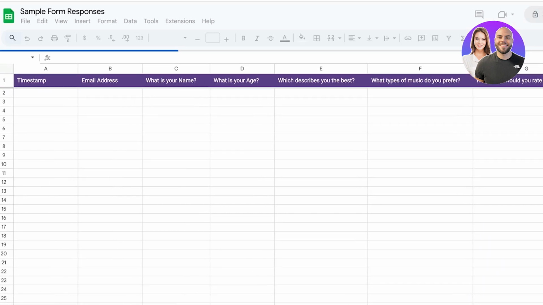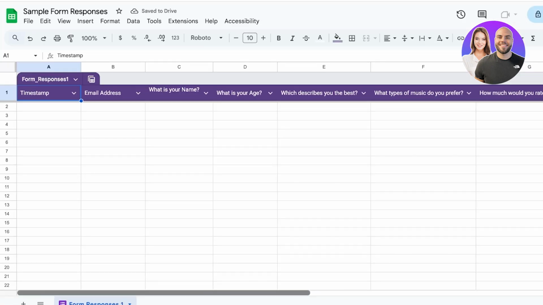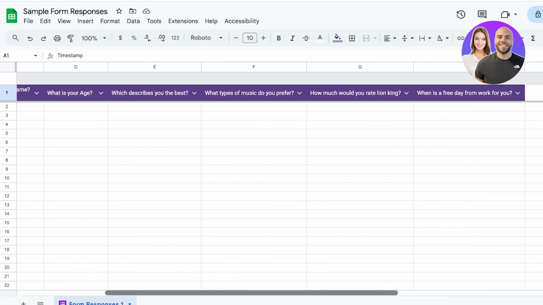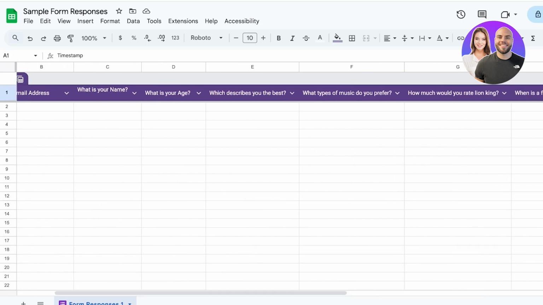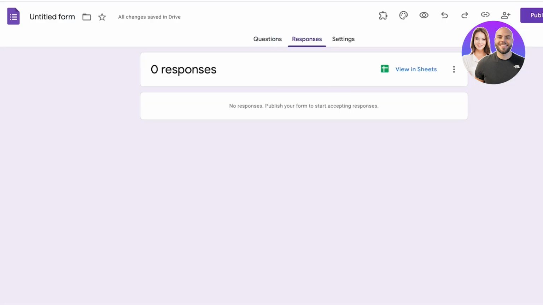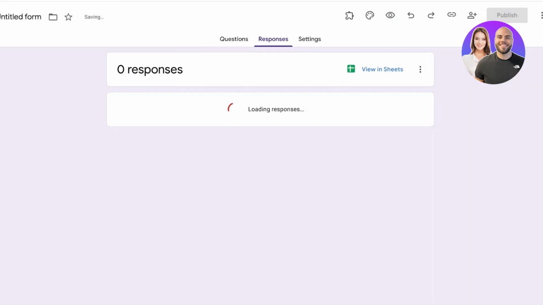Once I've done that, this will open up my sample form responses. And this is the best to use when you're doing a copy paste into another place. So if you're going to copy and paste your data into another space, this is going to be your easiest way, which is going to be to create a brand new spreadsheet. Now I'm going to publish this form and we're going to answer it by ourselves.